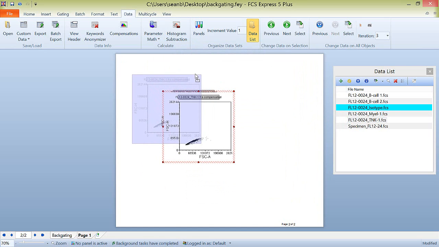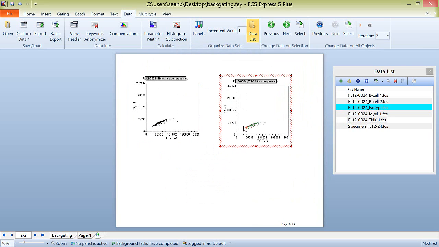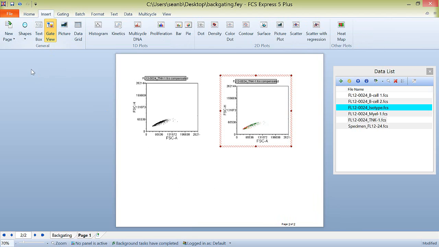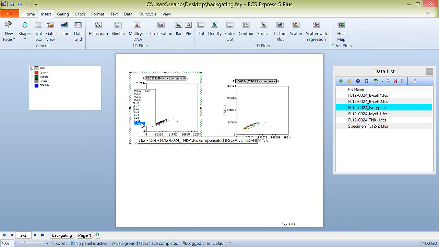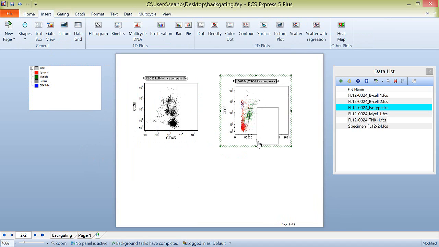You notice in our dot plot that the cells are just represented as black dots, and in our color dot plot there's multiple colors associated with the gates of interest that we've created. If we insert a gate view, we can also see all of the gates and all of the gate colors that we've used. When we change the parameters on our plot to something like CD38 versus CD45, the backgating immediately becomes more apparent, where the cells that fall within the myeloids gate are green, the cells that fall within the lymphocytes gate are red, and the cells that fall within the CD45 dim gate are blue.